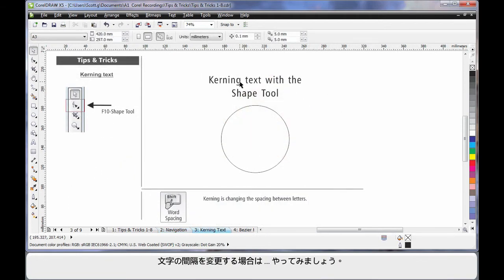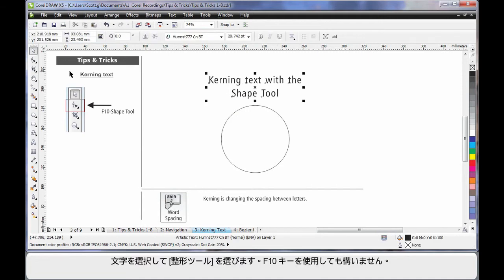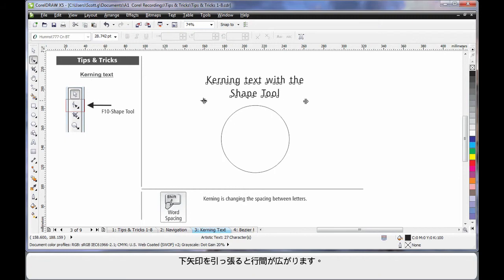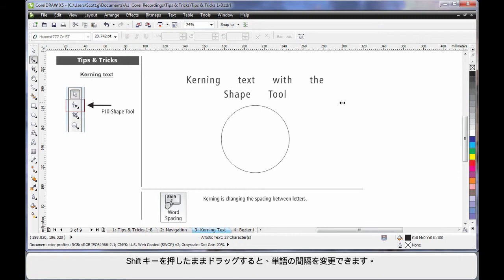Oftentimes you'll need to increase or decrease the spacing between lettering. If I select this piece of text and then choose my shape tool, or I could hit F10 on my keyboard, these kerning arrows allow me, if I for example pull to the right here, I can increase the spacing between the text. Pull back to the left and I can decrease the spacing. However, if I click on the other arrow, I can increase the line spacing. And a really great tip, hold down the Shift key while moving this one. Shift, pull to the right, and now I'm increasing the spacing between all of my words.